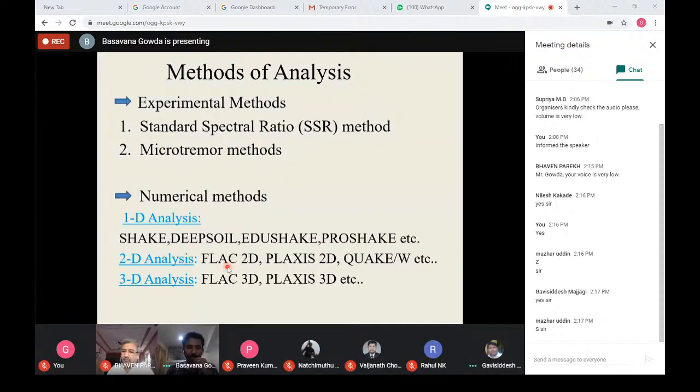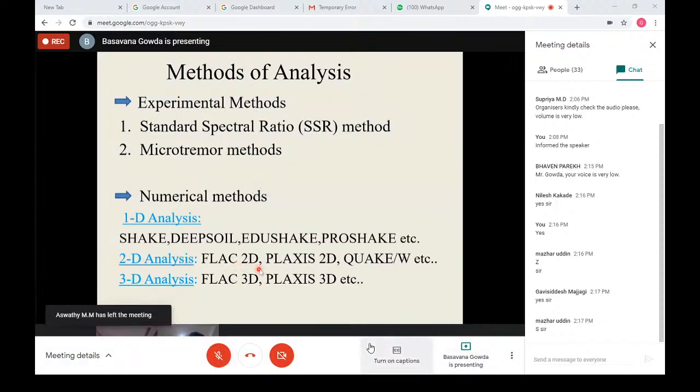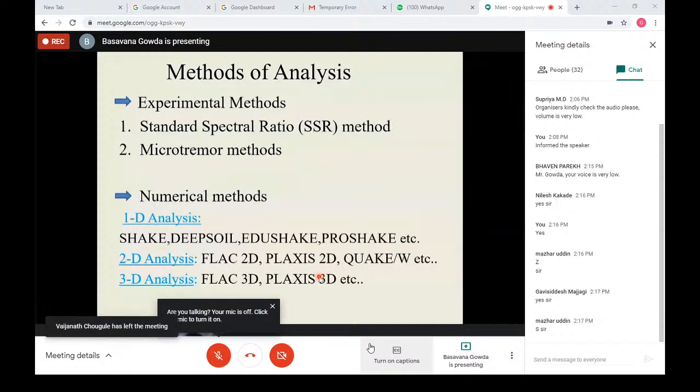For two-dimensional analysis, you can use FLAC 2D, Plaxis 2D, QUAKE/W, etc. FLAC is the Fast Lagrangian Analysis of Continua, and you can perform it in both 2D and 3D. Plaxis also you can do in 2D or 3D. So these are some of the methods with which we can conduct the site-specific response analysis.